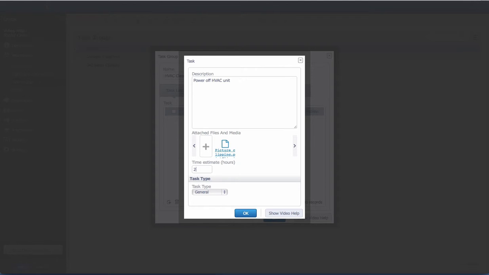I have 3 possible task types. General is your standard task item that is either complete or incomplete. Text is for comments such as OK, not OK, pass, fail, etc. And meter reading lets the user log the value on the task. Note that a meter reading entered in a task could trigger a work order from another PM. I'll select General for this task and click OK.